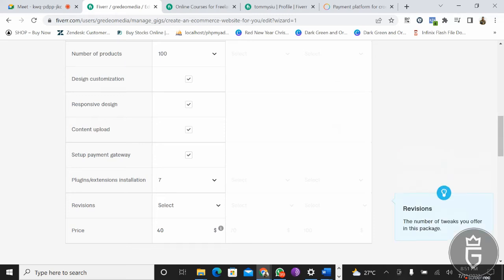Revisions. This revision is very important. Very important. It also decides if your clients will give you the job or not. Revision basically means if the client is not satisfied with the job, how many times can they come back to you and tell you, do this again, do this again? They want to revise the job. How many times can they come back to you? And most clients always like unlimited. Unlimited is the last option there because they believe they can always come back to you, whatever it is.